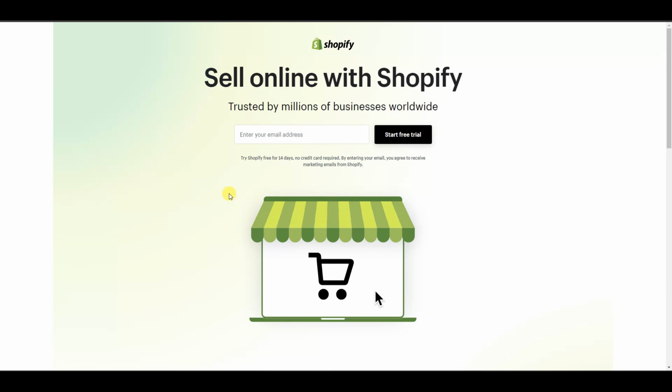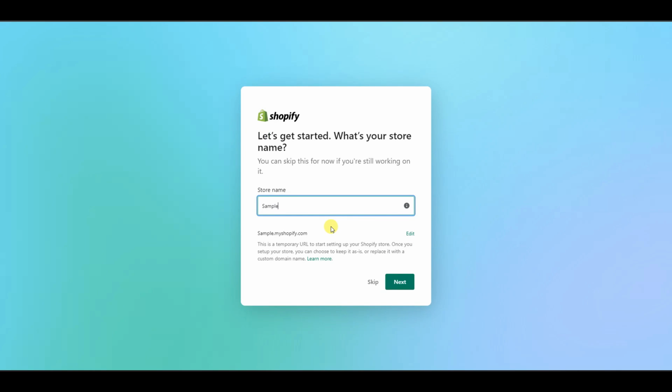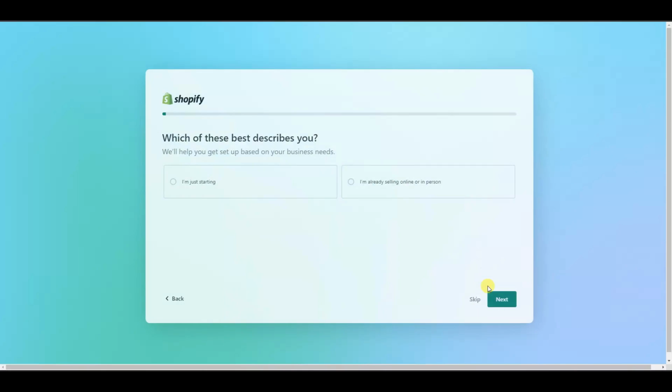With that said, after you click the link and are brought to this page, you just have to enter your email address to start your free trial. So I'm going to do that right now. I'll click on start free trial, and then we can name our store. This isn't super important because we're going to be able to edit all of this information later, so you can put in whatever you want right here. In this case, I'll put in sample candy store for YouTube and click on next.